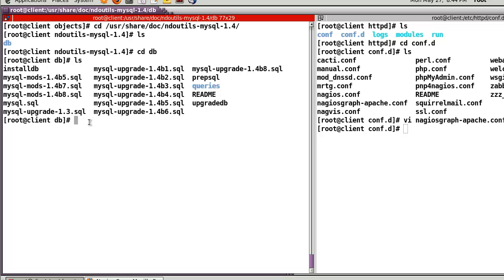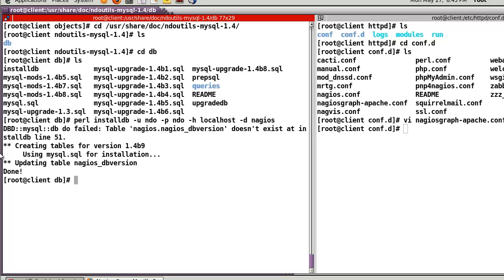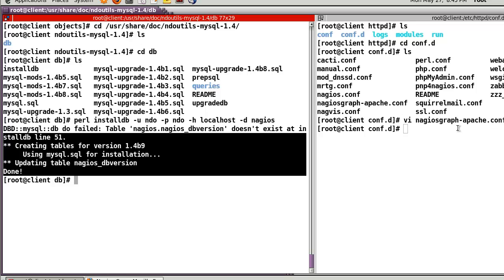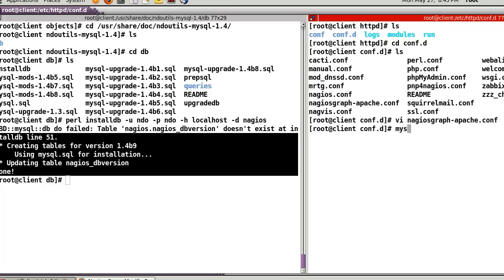Okay, so here let's try the PHP install-db script with the username NDO and the host name localhost. And after that, the password NDO, localhost, and the database name will be Nagios. So it's done. Okay, let's check again.